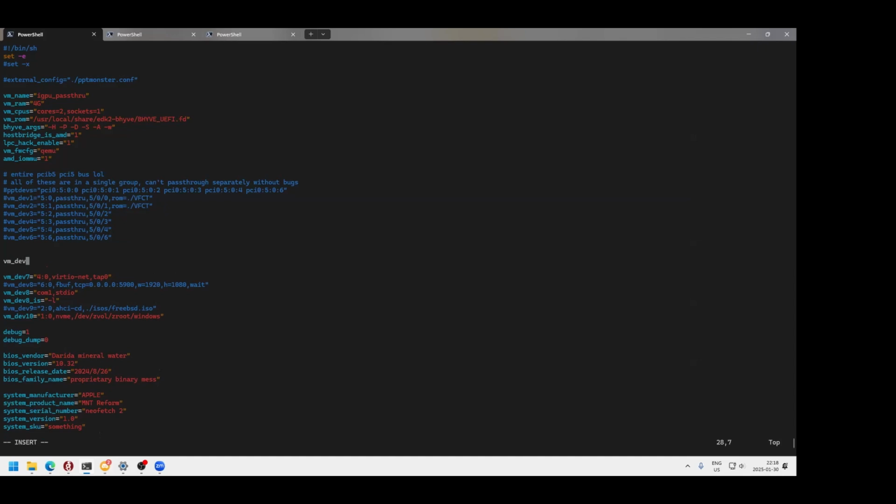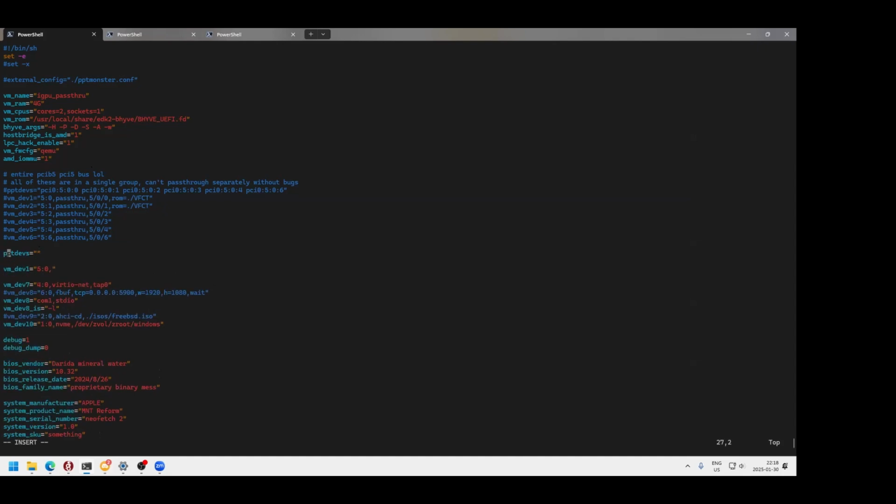VM dev1. That's like, let's do it on 5. And here, okay, here we need to add this in PPT devs. This is not the actual PPT devs, it's just my scripts. So PCI 0100 pass through, 100 ROM equals RX 560. Let's do 2G for now.